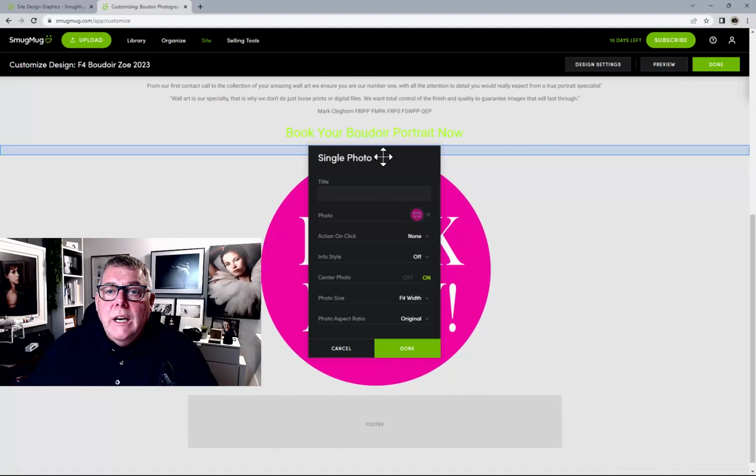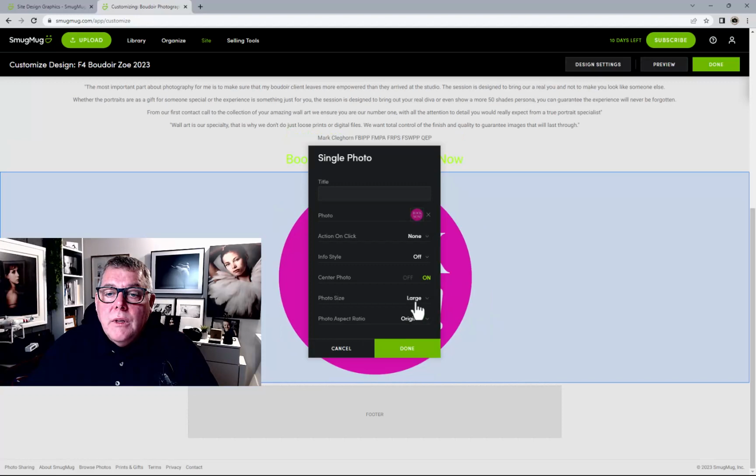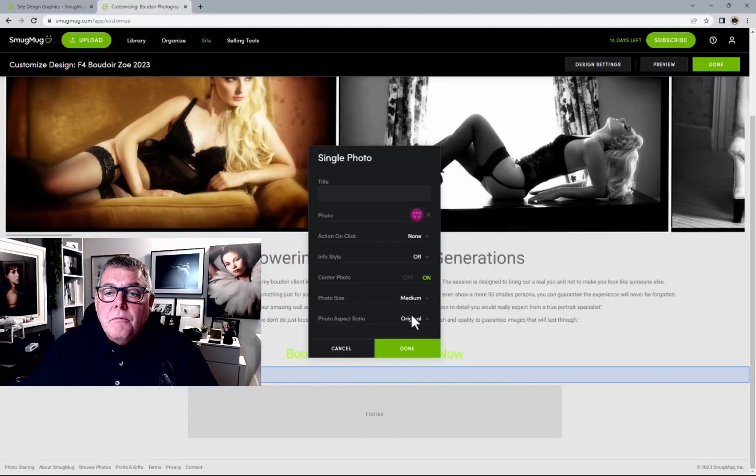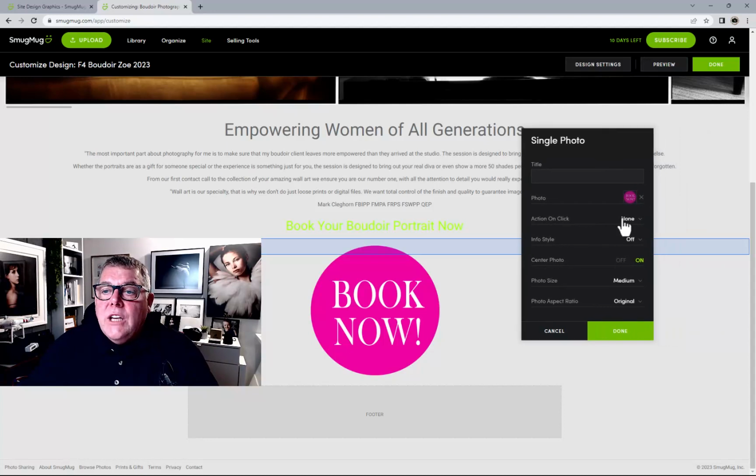Okay, so it's really, really big on screen. We want to change its size first. So photo size, let's do extra large first. That's too big. Let's try large. And let's do medium. Medium's about right. And action on click, we want it to go to a URL.